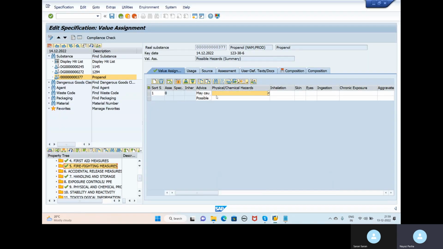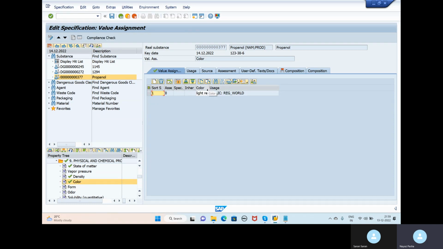So if you go here, we are currently in maybe physical chemical properties. Okay, let me go here. When I see this color under the characteristic, it is describing the property of this chemical, propanol. It is a characteristic of this propanol. The color is light red. So is this not a property of propanol? Is it not describing the property of propanol?